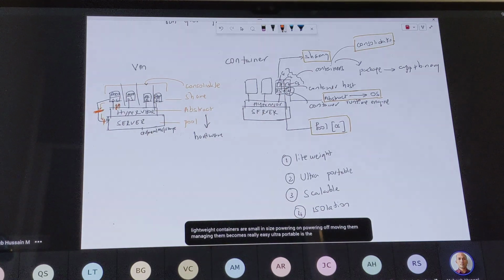Ultra portable is the second reason, which means I can create a container on my laptop, I can test it on a physical server, I can host it on a cloud without making any changes to the image. Image is nothing but a stock container, which can be considered a template if I'm talking about virtual machine terminology. So what I'm trying to highlight here is containers are ultra portable. Whereas when I talk about moving a virtual machine from VMware's platform to AWS, or AWS to Azure, or Azure to GCP, I need some kind of converter tool. Without that converter tool, you can't move your VMs from one platform to another.